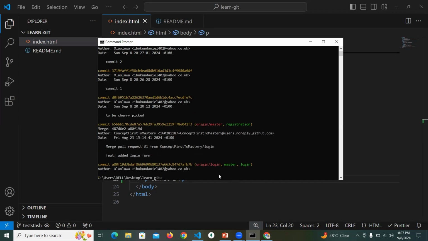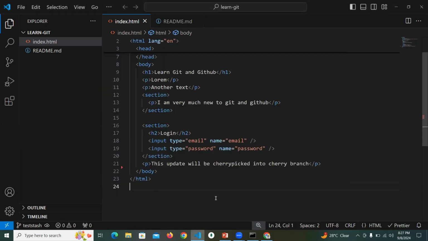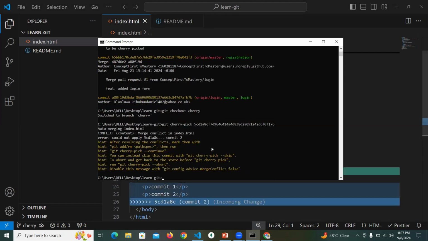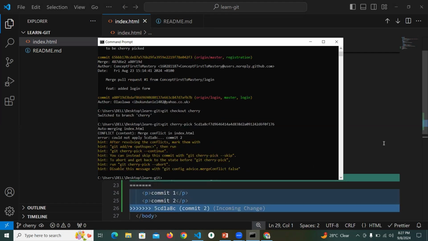Q to quit that. Now, if I do git checkout to the Sherry branch, the Sherry branch is not aware of those things. So let's say I want to bring in just commit 2. Now if I do git cherry-pick, git cherry-pick this ID. All right, so this is a conflict.